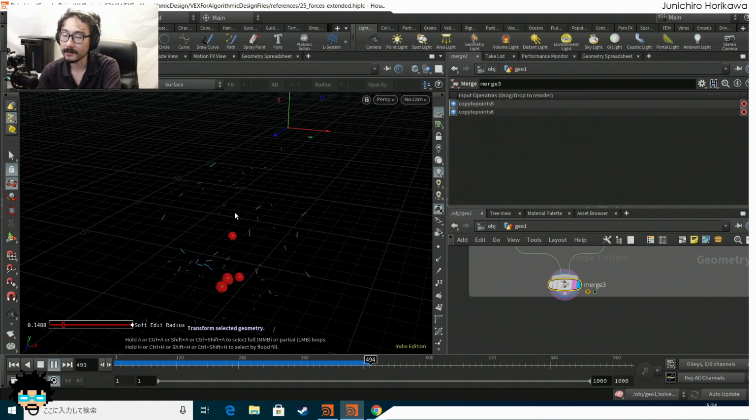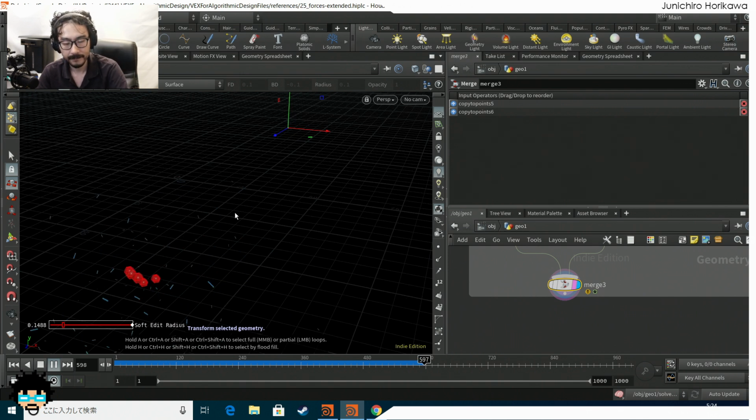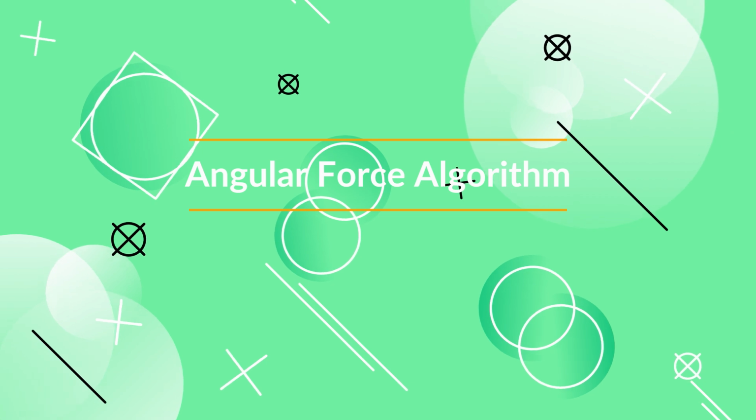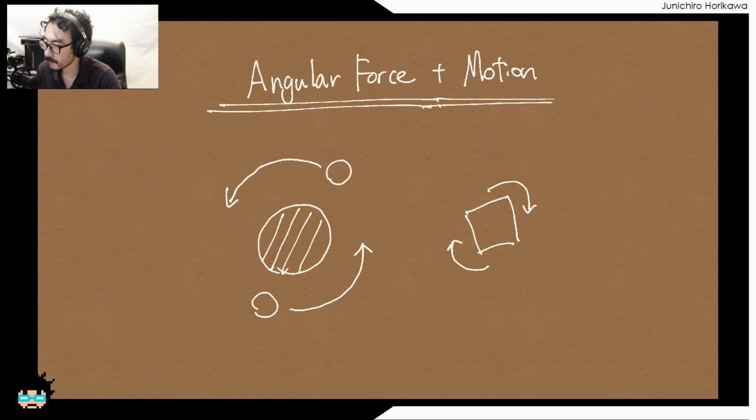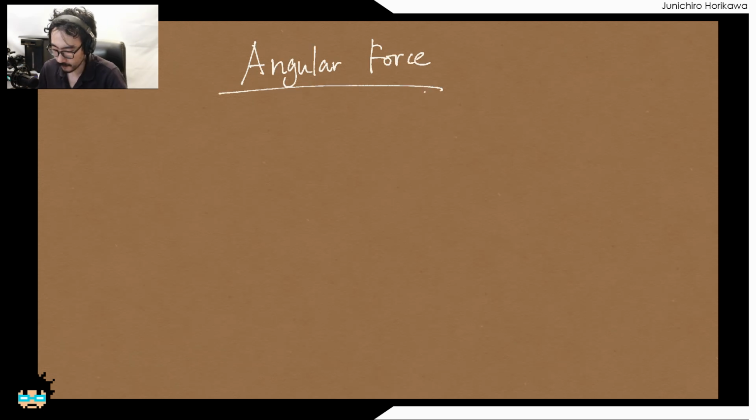Okay, so that's it for the attractor force that I wanted to show. So let's go to the next topic. The next topic that I would like to talk about is angular force and motion. For angular force, I would like to show you how you can create a force which you can use to rotate an object around a specific object. For angular motion, I would like to show you how you can rotate an object by its own using a similar method.